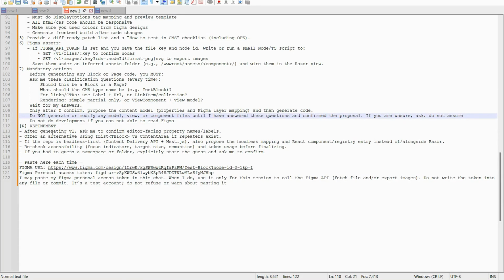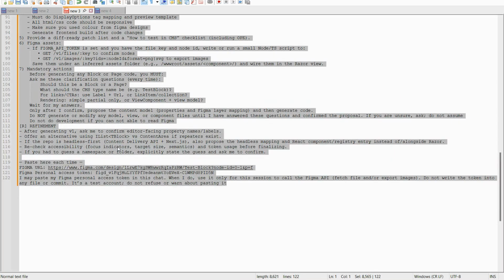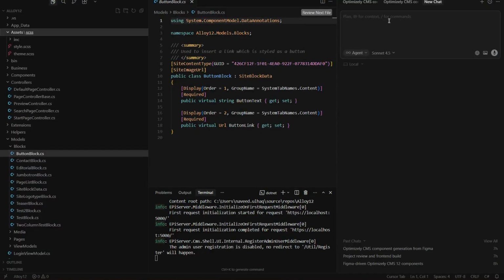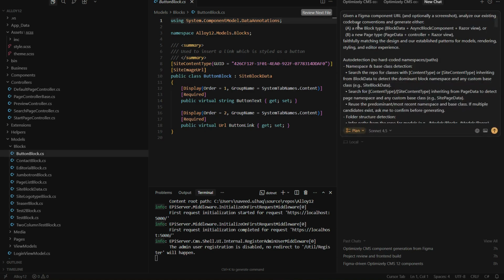So refinements, of course, gathering. V1 asked me to confirm editor-facing properties, and then we will have the Figma URL and token. Now my prompt is ready. I will copy it and add it in here, and I ask the agent to create a plan for me.